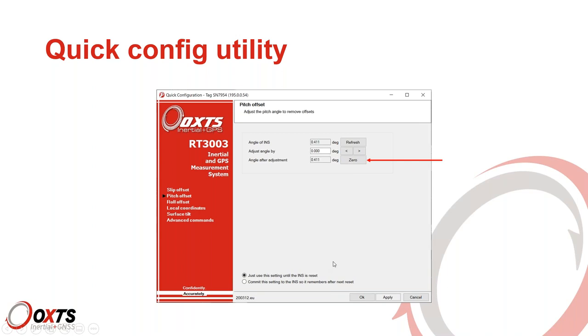And so you do have two options down here at the bottom, and that's just save it onto the RT permanently or just until it resets. So it depends if you want to change the actual configuration or not. It depends just what you're doing with the system.